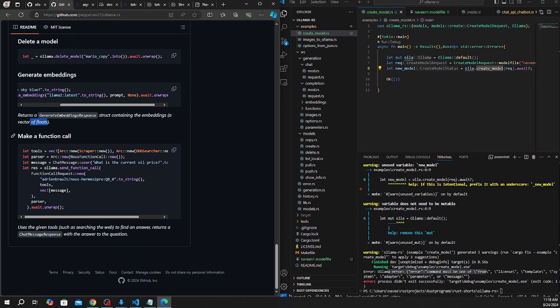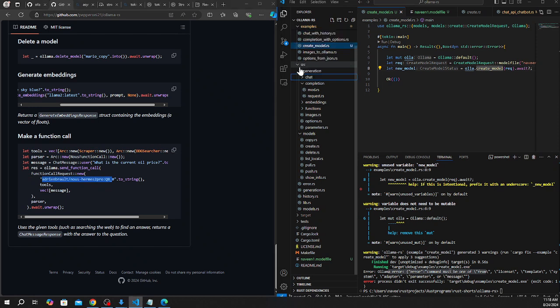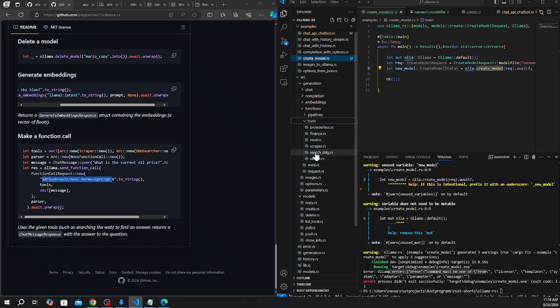And you can do function calls. So tools, Arc, chat message: what is the current oil price? Send function call request, new, and give the model. I think this is the function call request. Just see what that is. Minimize function. Yeah, tools are there.